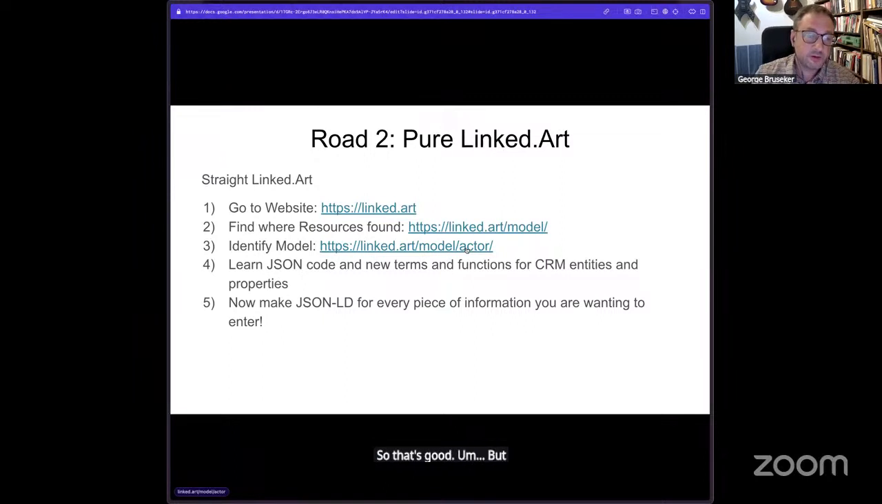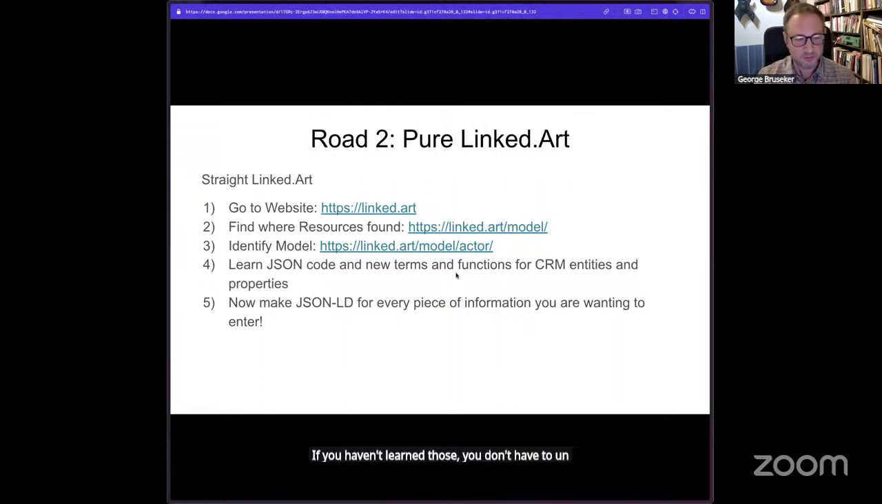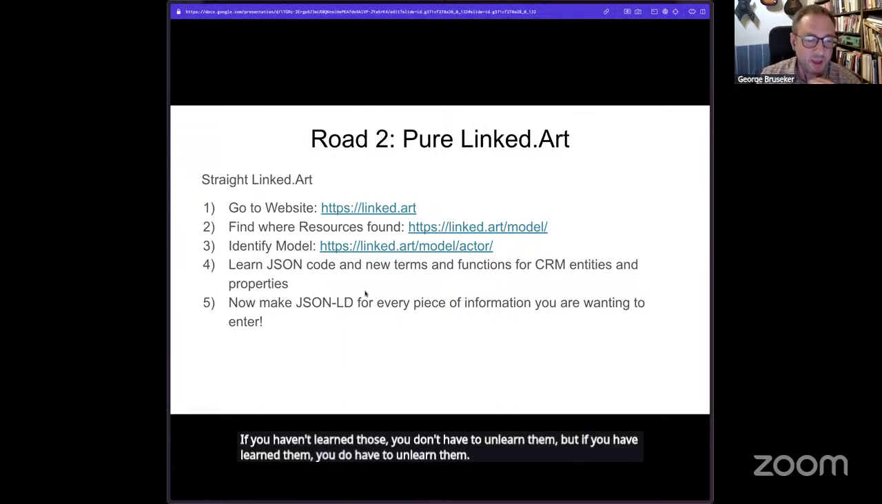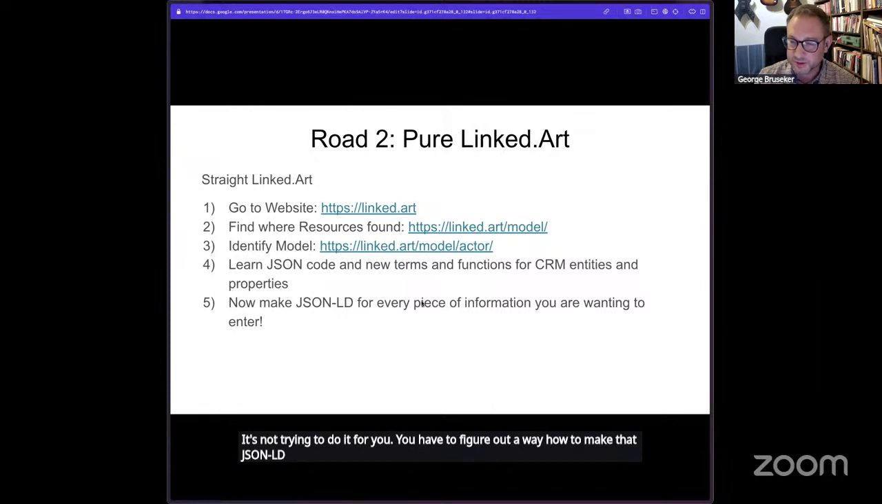But you definitely need to learn to read JSON-LD. If you are used to looking at CIDOC CRM properties and classes, etc., then you need to learn the new way that Linked Art has renamed those properties. So if you haven't learned those, you don't have to unlearn them. But if you have learned them, you do have to unlearn them. And then given that it's not an implementation, it's not trying to do it for you. You have to figure out a way how to make that JSON-LD if you wanted to make a whole system.